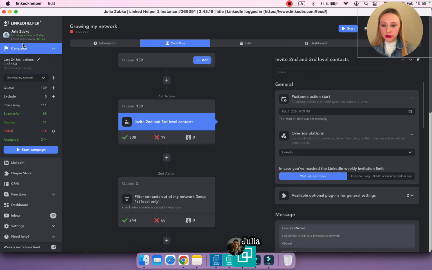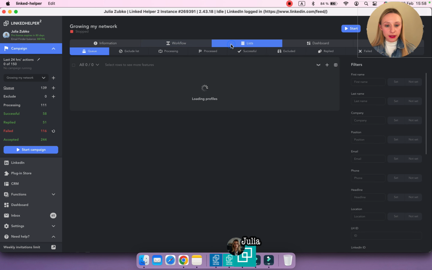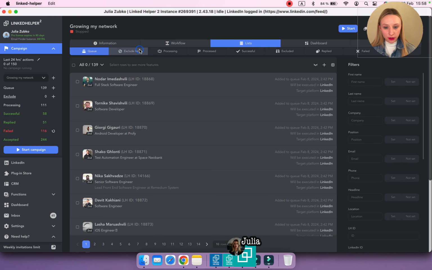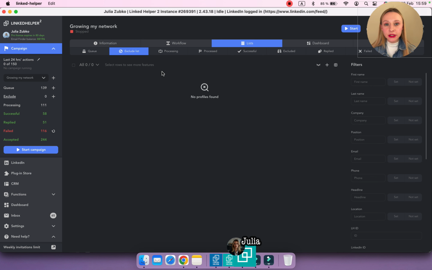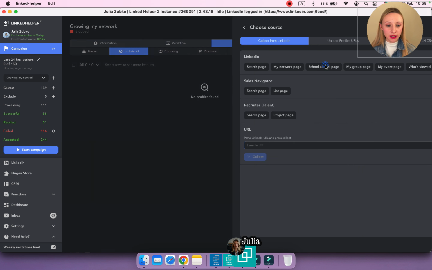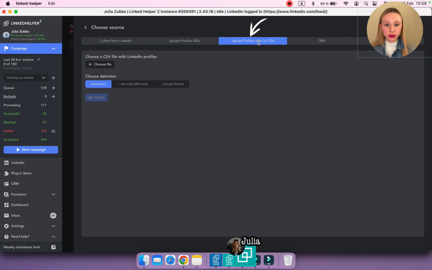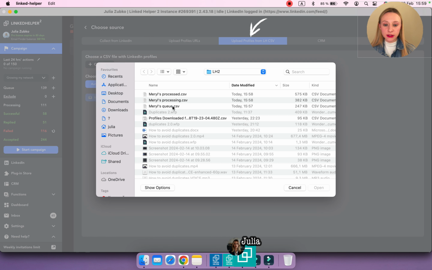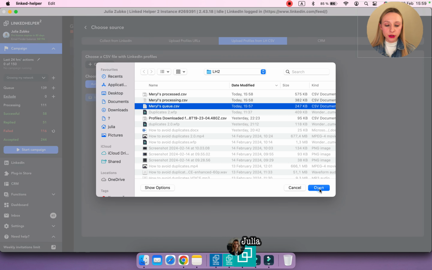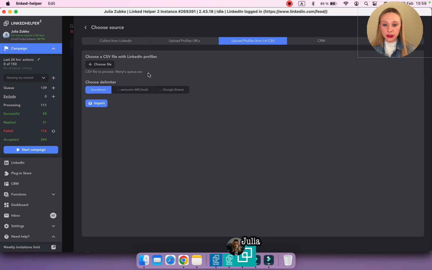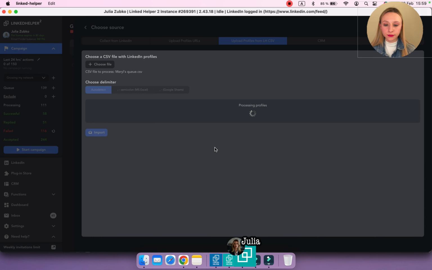In my case, it's Julia. Go to the Lists tab and exclude list. And here I need to upload profiles from the CSV files that we gathered from the first LinkedIn account. So I'm going to use this option because these lists were generated by Link Helper. So firstly, Meryl's queue.